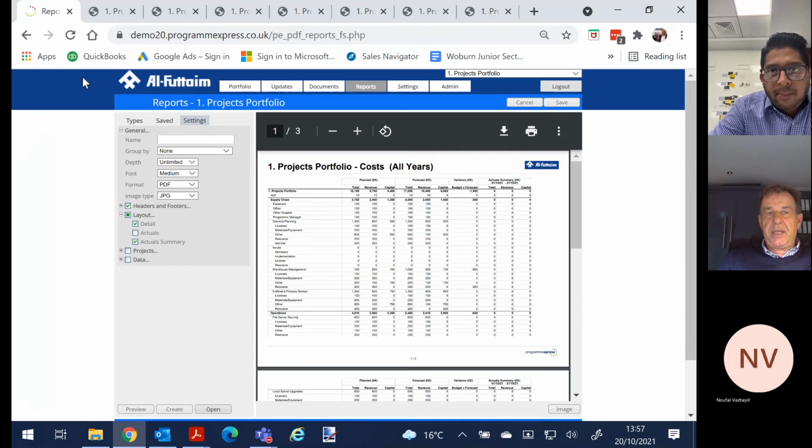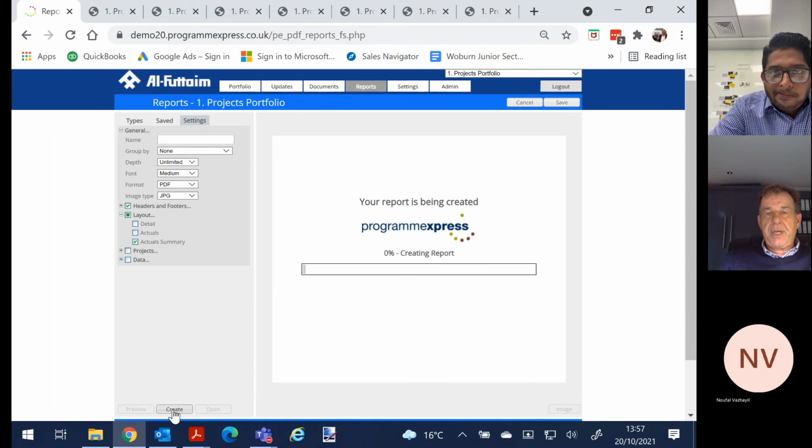Now, that's a bit of detail that you may not need. I can remove the detail, click create, and I can get one line per project on here, which is a bit neater.